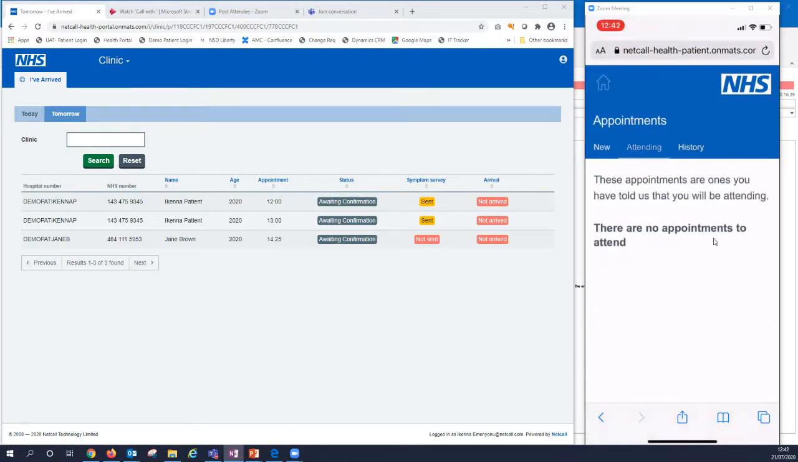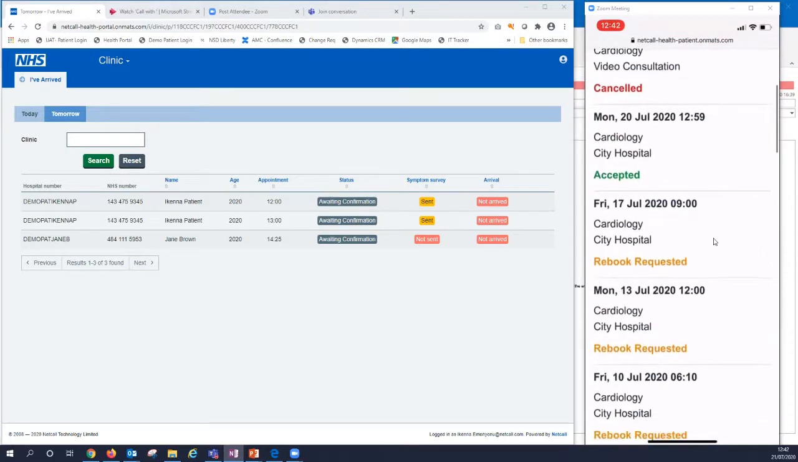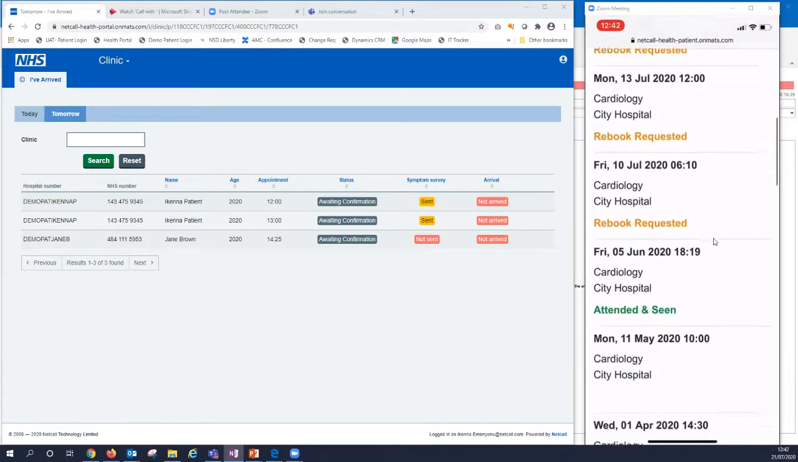If I go into attending, these are the appointments that I've accepted that I want to attend. And when I accept one of the new appointments, it will appear in here. And my history just shows me all of the historical appointments that I may have attended, not attended, cancelled, basically appointments that are in the past effectively.